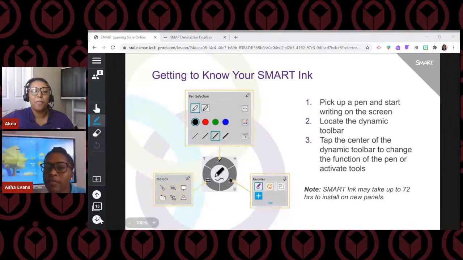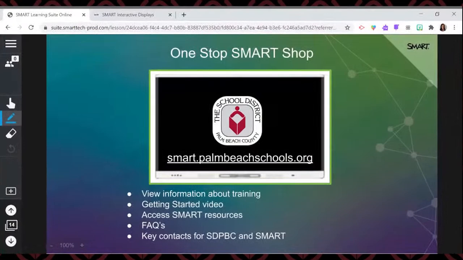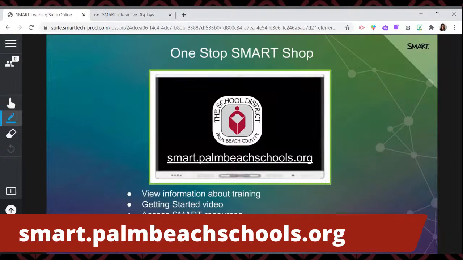So also, before we leave today, I want to make sure that you're aware of our one-stop shop for everything smart in this school district. Smart is international, and if you Google Smart, you can find a lot of information. But if you're looking for information that's specific to you all in Palm Beach, which is what I will look for because you guys have this special Smartboard package, you can go to the website smart.palmbeachschools.org. And I hope you heard that. It should be easy to remember because it's palmbeachschools.org, just with the word smart in front of it. So for all your questions, all your needs, contacts, everything, go to smart.palmbeachschools.org.